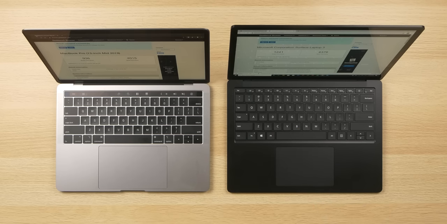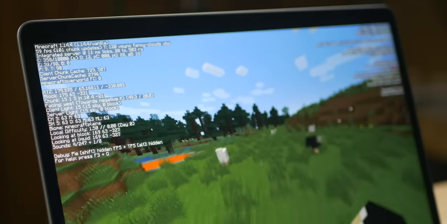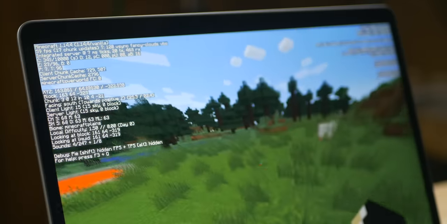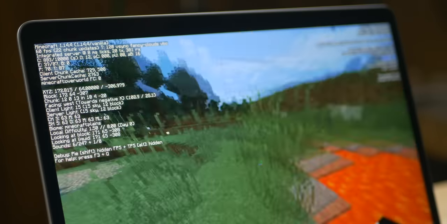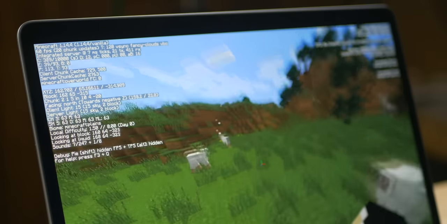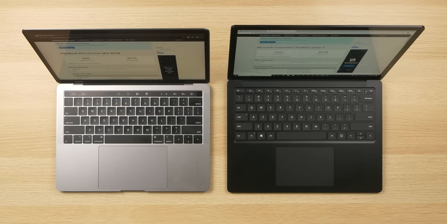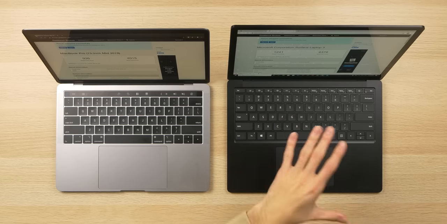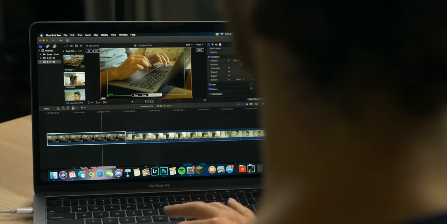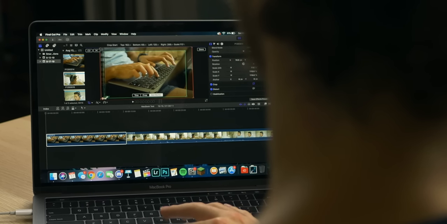Although I will say I did do a test with Minecraft, which I know does tax both the CPU and the GPU, and it did run better on the MacBook Pro, and I believe that has to do with optimization. Maybe the 10th gen chips are a little bit new, and Microsoft didn't fully optimize the Java game yet for those generation of processors, so that is something to keep in mind here. Just because this has a more powerful processor doesn't mean it's going to be more powerful or better across the board.